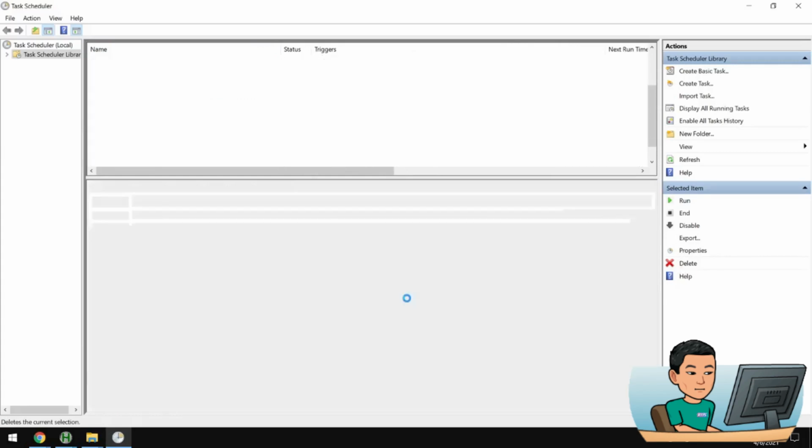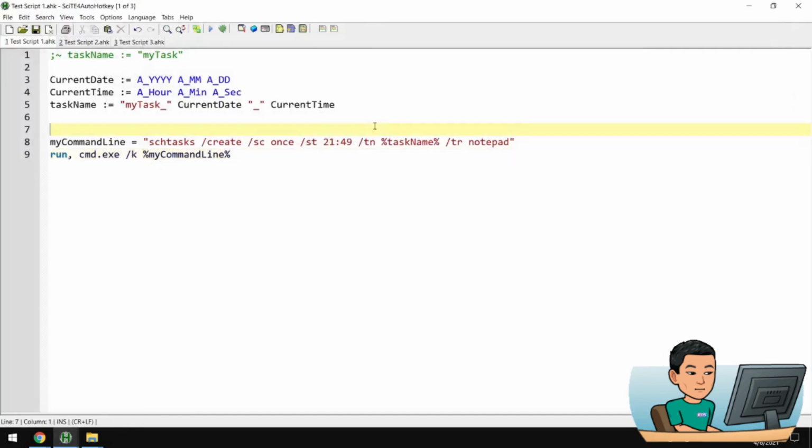But just be mindful that you need to store that string of name somewhere, otherwise you won't be able to deal with that. Because the way the command works is you have to provide the right task name to be able to play with it.